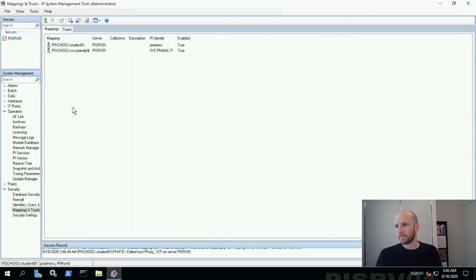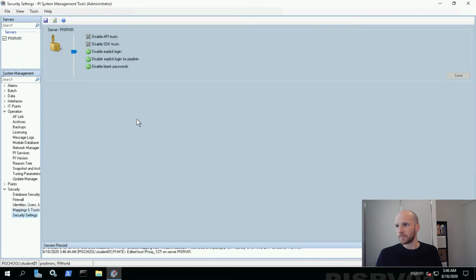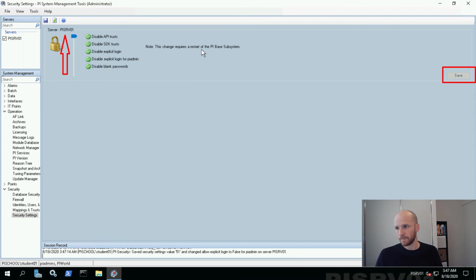And now the next step is to go to security settings down the bottom and check out our security slider. So right now we have trusts enabled. We're going to disable trusts completely. So we're going to slide this security slider up and save. So note that this requires a restart of the PyBase subsystem. The PyBase subsystem is one of the services in the PyData archive. We're going to restart that, but really we're going to restart all services.